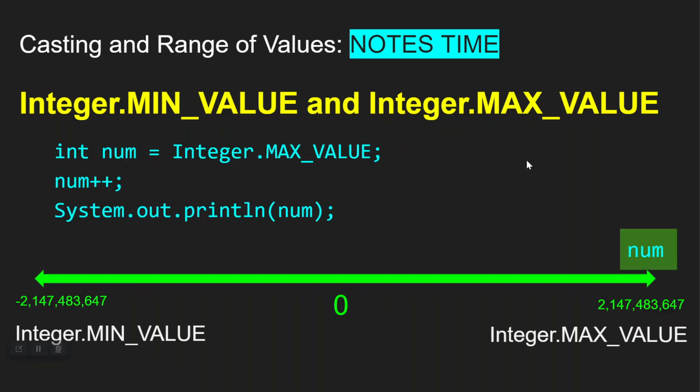Now let's see what happens if we try to go outside of that range. Again, this is a concept that you're going to need to be aware of for your AP exam. So here we have a variable, int num equals, and I'm setting it equal to Integer.MAX_VALUE. So we're at that really, really big number. But now notice what I'm doing: num++. I'm going to try to add 1 to this value to exceed this maximum limit, and then I'm going to print out the value of num.